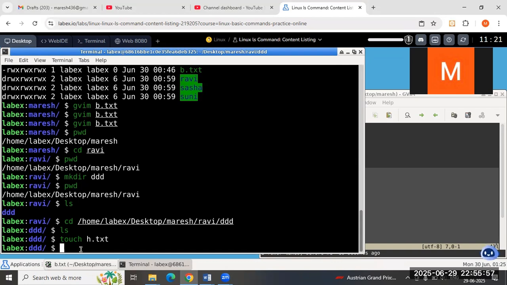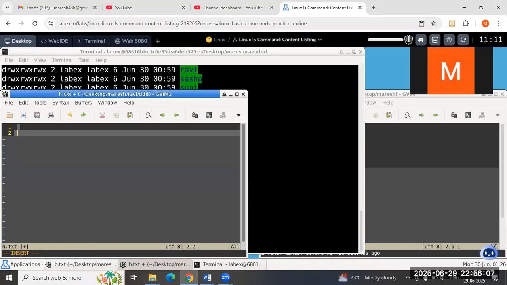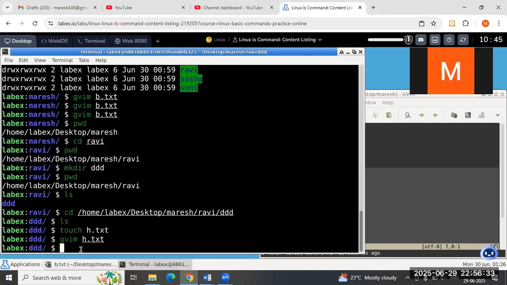Okay, h.txt. Now I'm going to write something in this file with gvim h.txt. Escape, I, then hello. This is Maresh. I'm just entering some text here, and some blah blah blah. Now I'm saving and quitting. If you want to save and quit, type :wq and press enter. So it will save and it will quit.